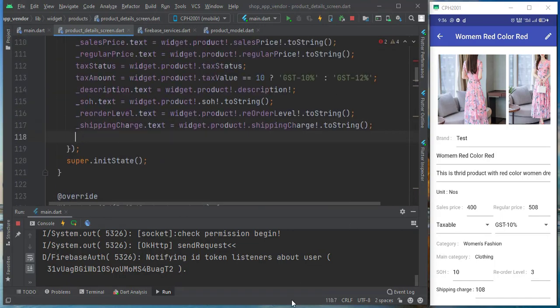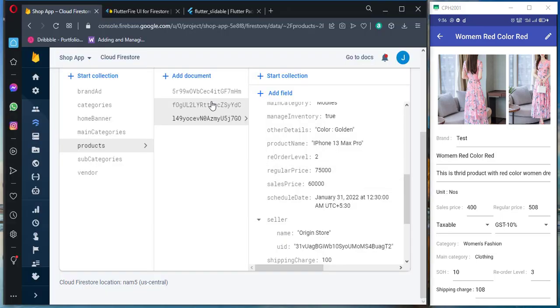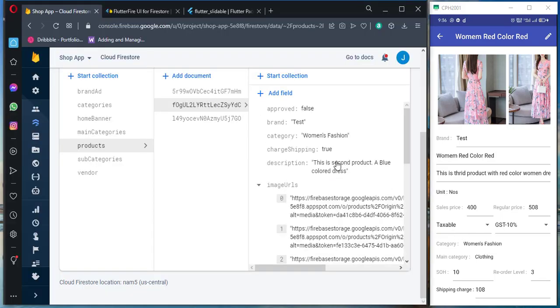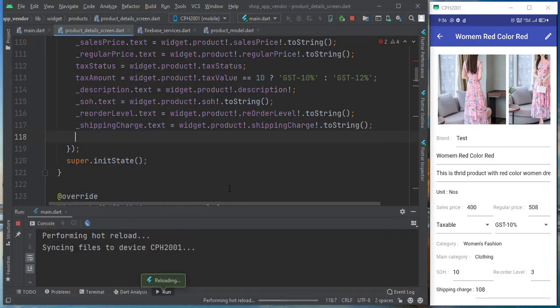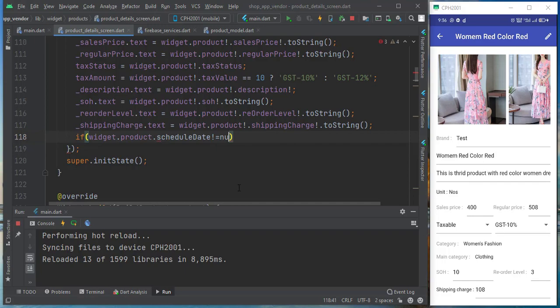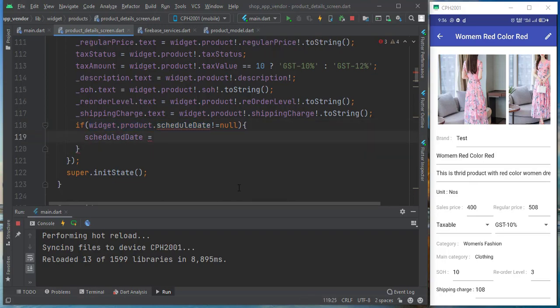For some products we don't have a scheduled date. For example, this one has a scheduled date. If you come to another product, it depends on how the vendor selects. Here we don't have any scheduled date. So sometimes we don't have one, sometimes we do, so sometimes it will be null. So we need to mention if widget dot product dot scheduled date is not equal to null, then we want to save the scheduled date as scheduled date equal to, you can just copy this one, and add a null check.